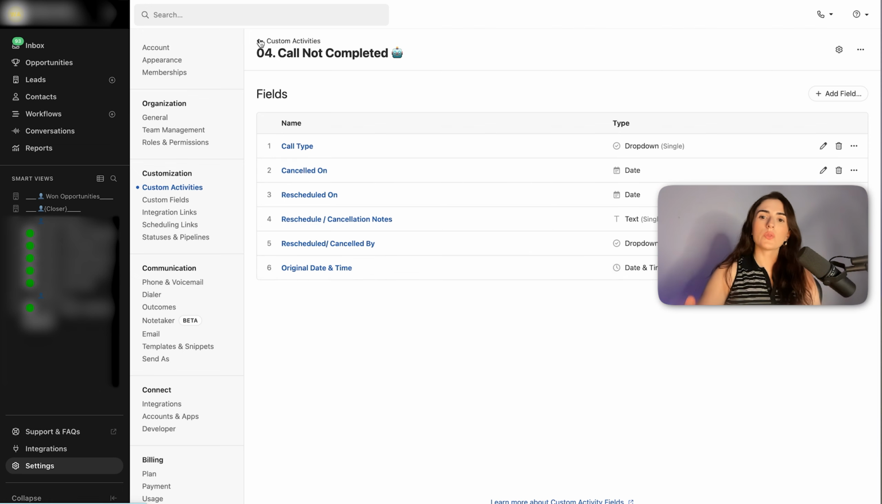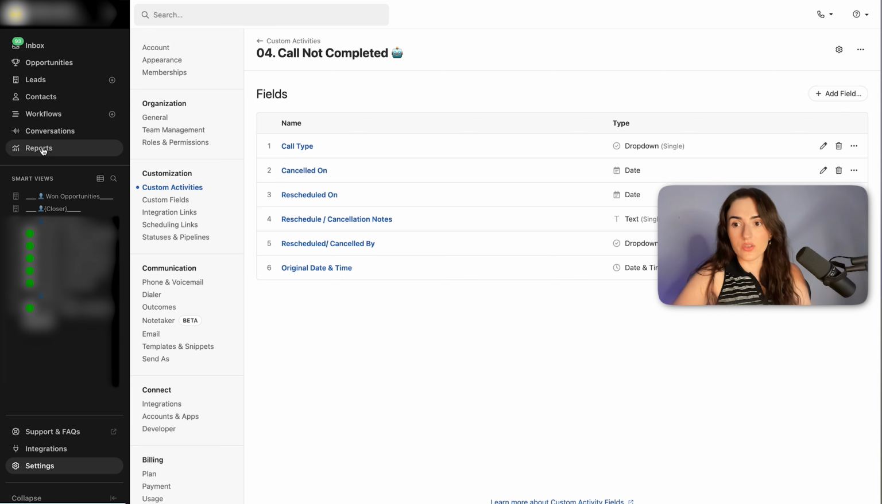Again, you can do that by just changing the status of the opportunity or just putting a note on Close, but you are missing on a lot of data and also the reporting side of things. You are not really helping yourself if you're not doing it through a custom activity.